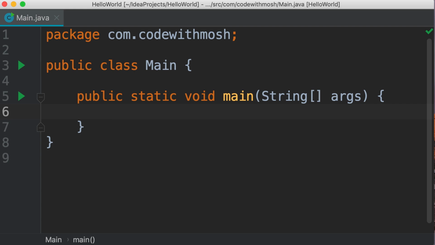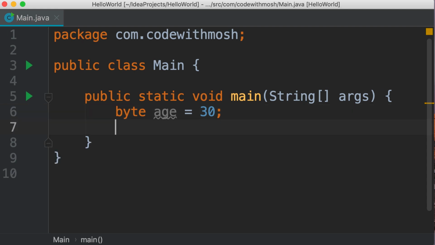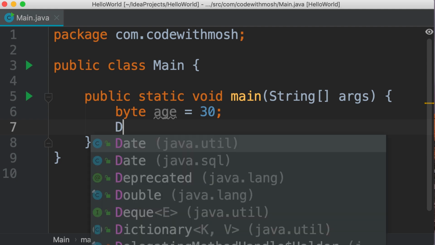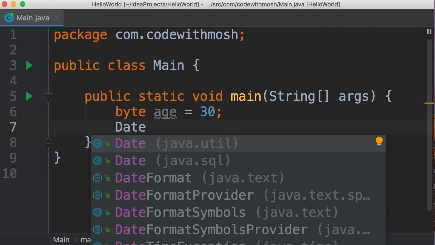So here in this program, first I'm going to declare a primitive type. Let's say byte age equals 30. Now, declaring and initializing a reference type is slightly different from a primitive type. Let me show you. So let's type Date. Now here in this tooltip box, which is called IntelliSense, we can see various classes that have Date in their name. So IntelliJ is helping us complete our code by suggesting these class names.